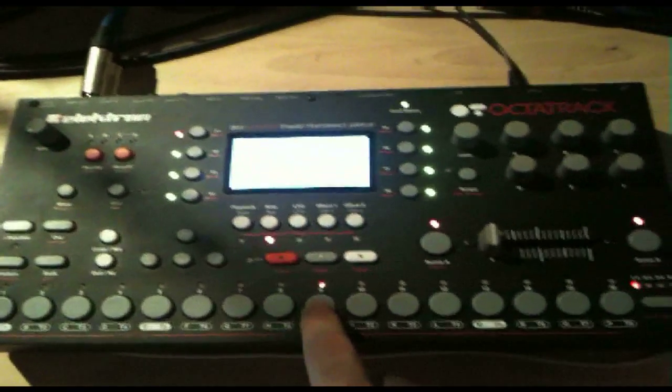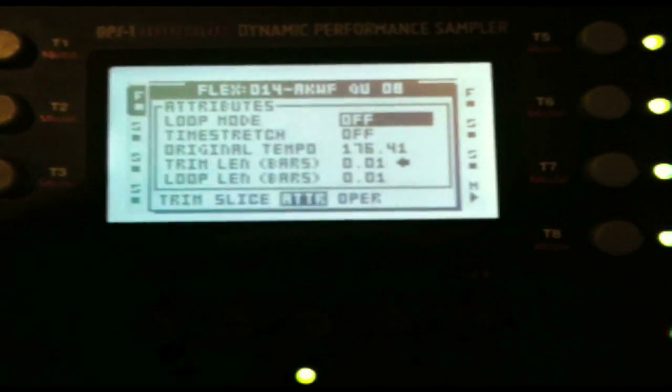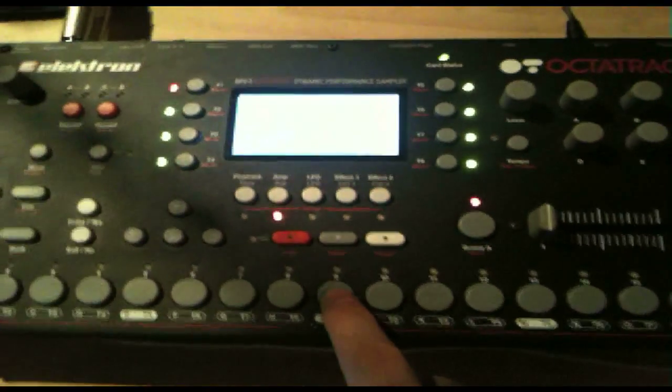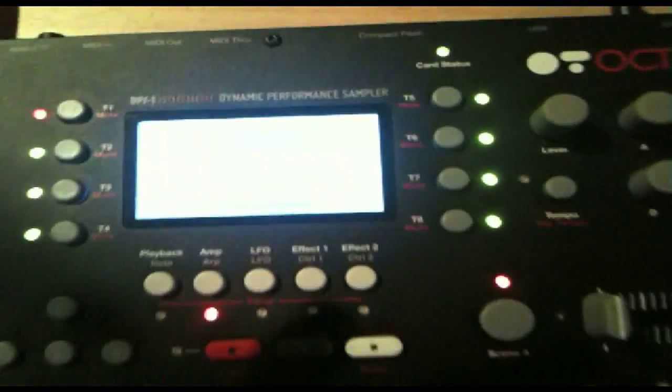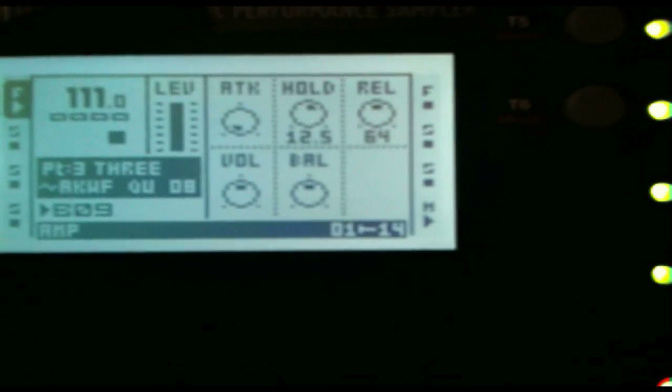It sounds like this when not looped and looks like this. Go into the attributes page and set the loop on. We get a sustained sound that will keep playing forever at this point. This is your first oscillator. You can now shape the sound using classic synthesis parameters.